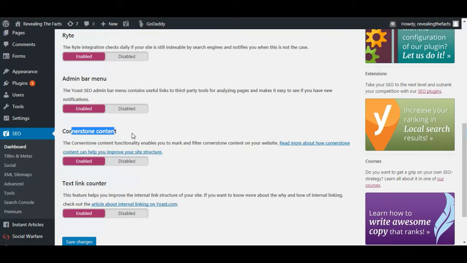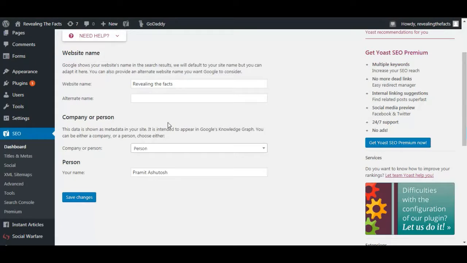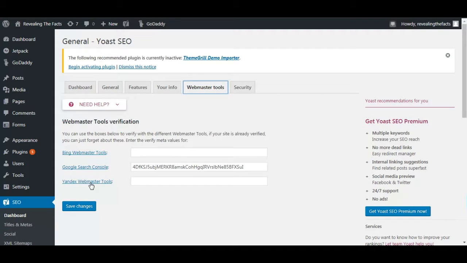Cornerstone is for any priority article that should be prominently visible on your website. Then this goes to your website info: your website name, or if you're a person, your name. Just save changes. Webmaster tools, this is the important thing.